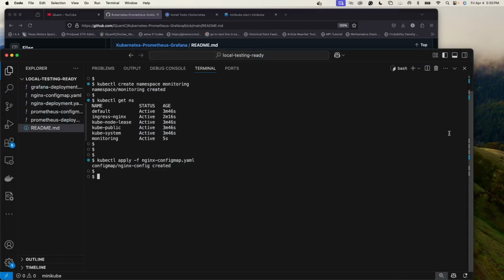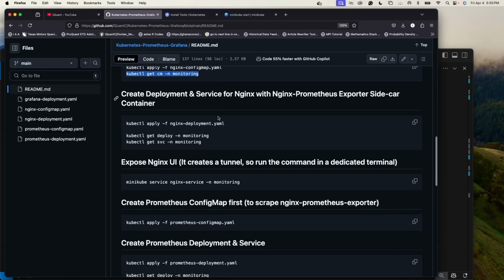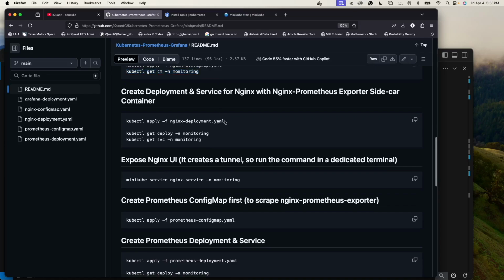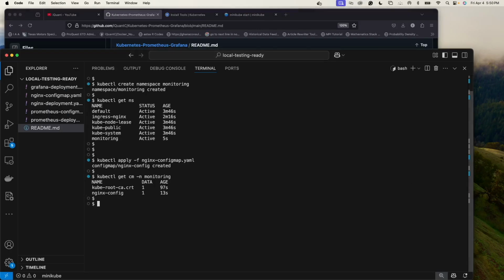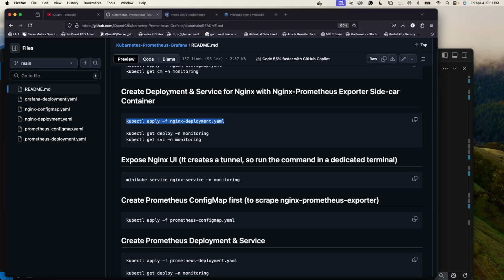So when I get ConfigMaps or cm in the monitoring namespace, that is our config map we just created 13 seconds ago. The Nginx config map is done. Now we can go ahead and do the deployment. So copy this to do the Nginx deployment. This will create a deployment and a service. Again, it will take a few seconds to get ready.